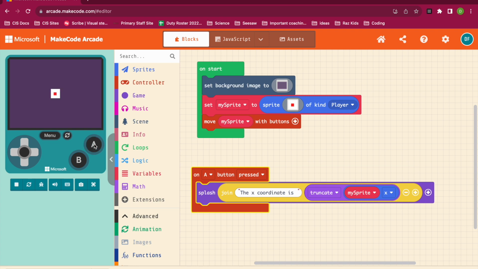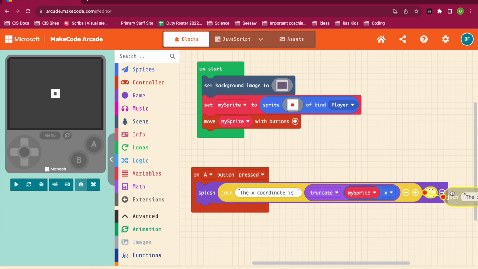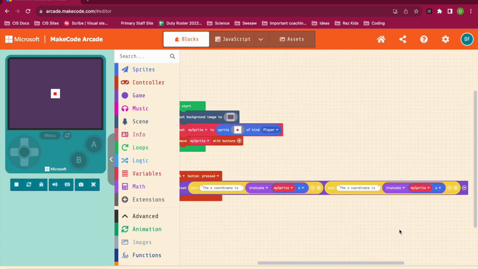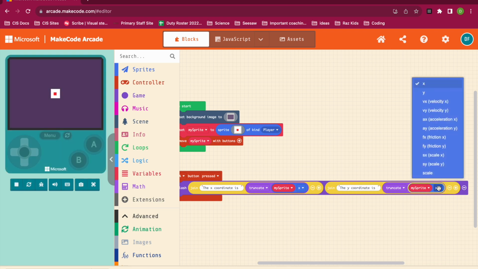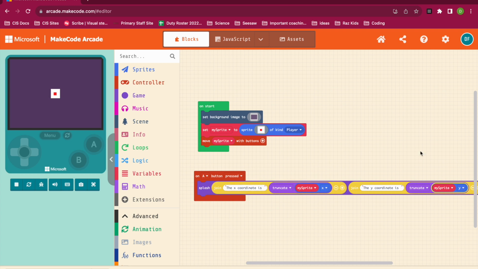But we want to show the Y coordinate as well. So I'm going to hit this plus sign on the end of the splash block. And what that allows us to do is to add more text onto the screen. The next thing I'm going to do is I'm going to try to duplicate this join block that we made here, and put it into the end here. Let me make this just a little bit smaller so that you can see the whole block. Okay. So we have the X coordinate is truncate my sprite X. And we want this second one to say the Y coordinate is, and we're going to truncate my sprite Y. So this will give us the X coordinate and the Y coordinate.